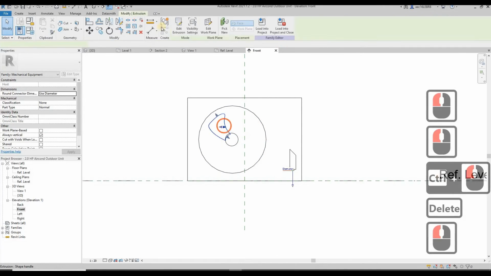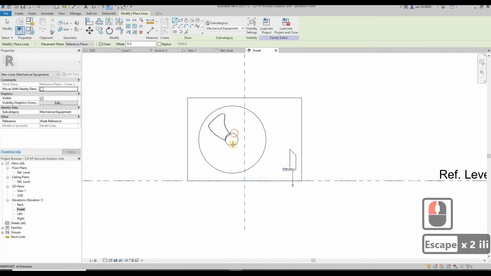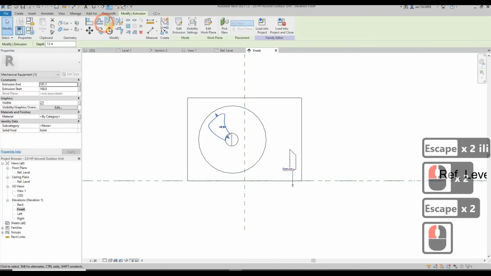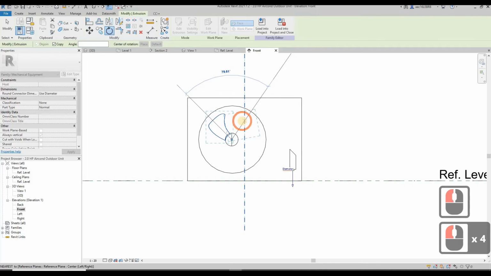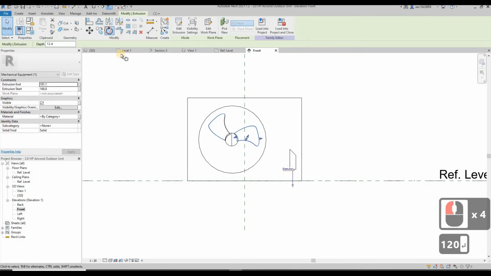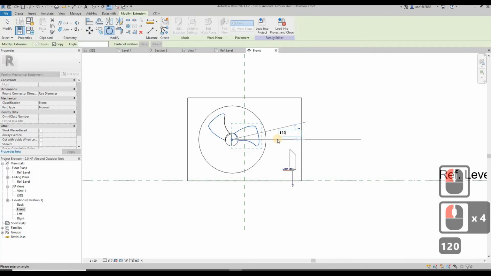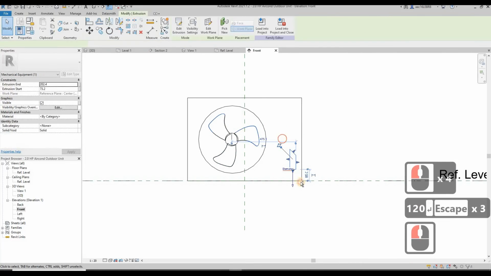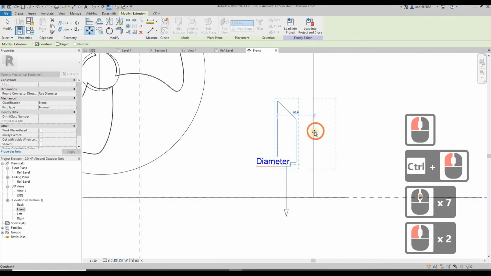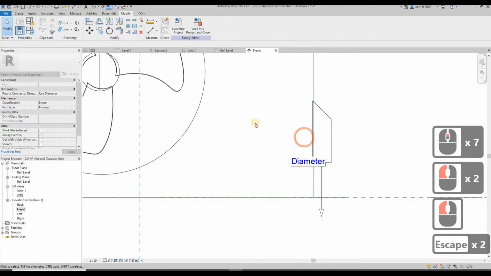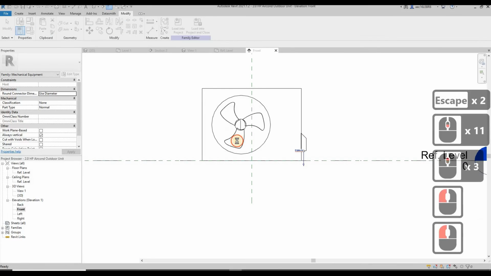Just delete this one. Then you remember, I need to draw a center line for me to snap on. Then I rotate, copy, place here, rotate 120 degrees, and I repeat the same, copy, place, rotate 120 degrees. Okay. For this part here, I'm just going to move it to here. And finish. Then the next, load it back inside to my project.